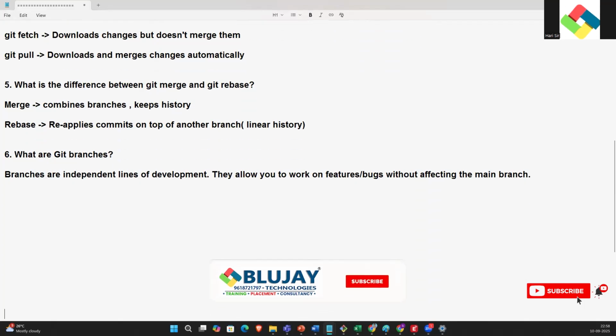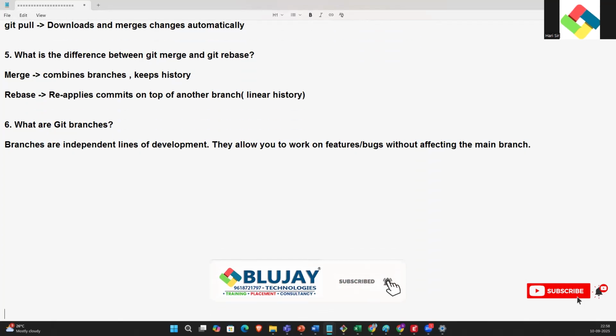What are Git branches? Branches are independent lines of development. They allow you to work on features and bugs without affecting the main branch.